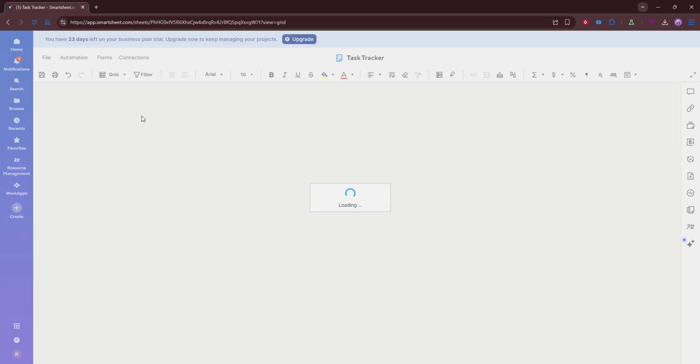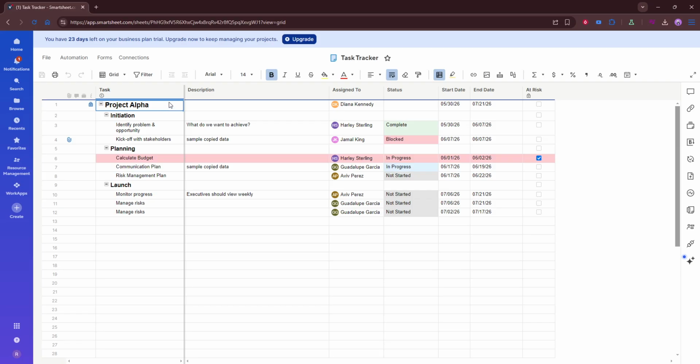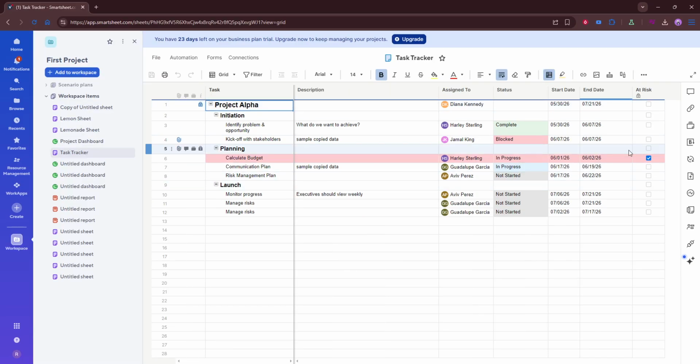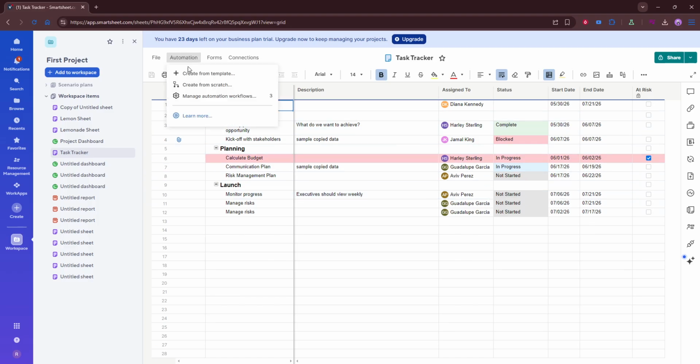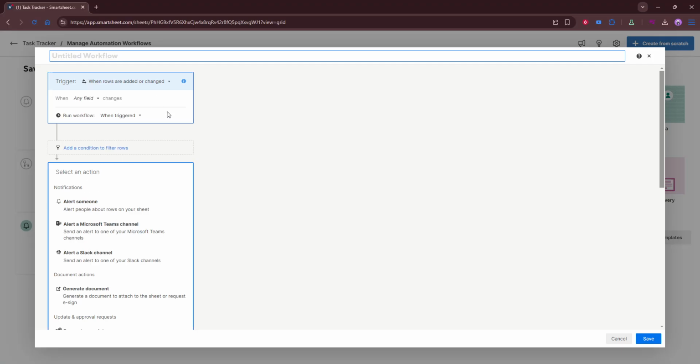It's important to begin in the correct sheet because the approval workflow will be connected directly to the rows and data stored there. Once you're inside the sheet, go to the automation section. This is where Smartsheet allows you to build rules and workflows that save time and reduce manual follow-up. Instead of sending emails or messages by hand every time something needs approval, automation lets the system handle that for you in a consistent way.